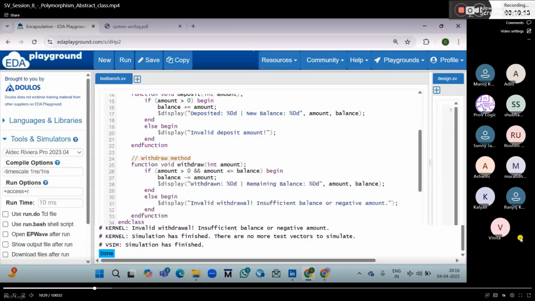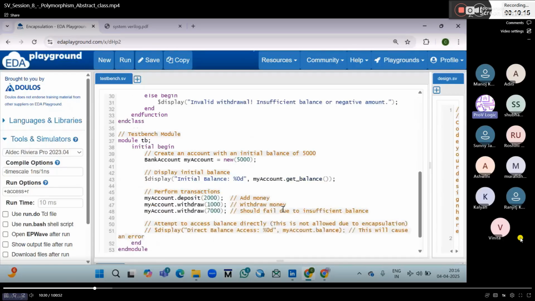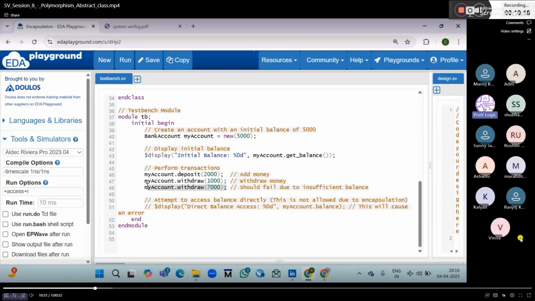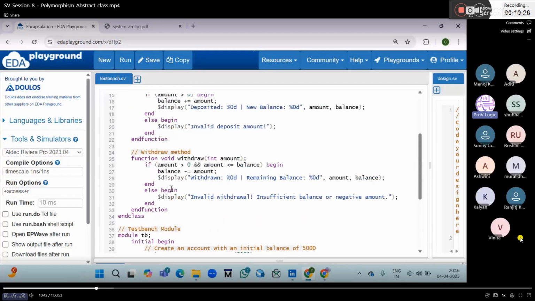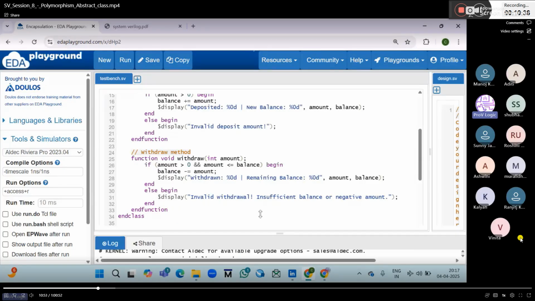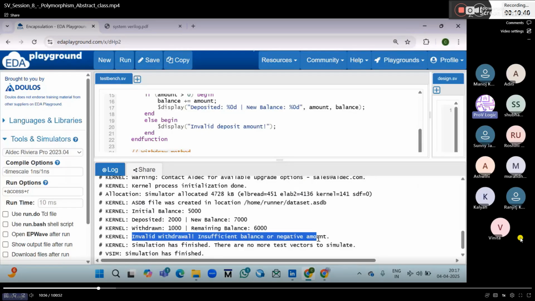Okay. And in the second option, we are trying to withdraw 7,000, but in our account we have only 6,000. So what happens? Invalid withdrawal statement will be printed. Invalid withdrawal, insufficient balance, like this. Okay, so here we got the error: invalid withdraw, insufficient balance, or negative amount. Okay, so that is local.